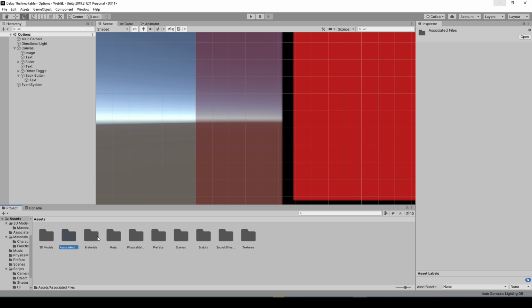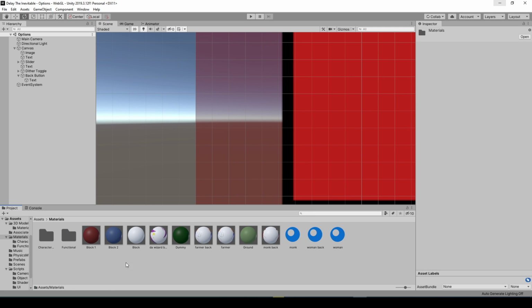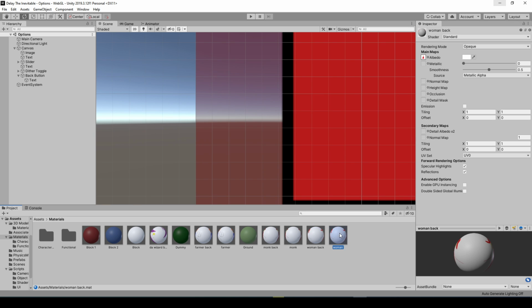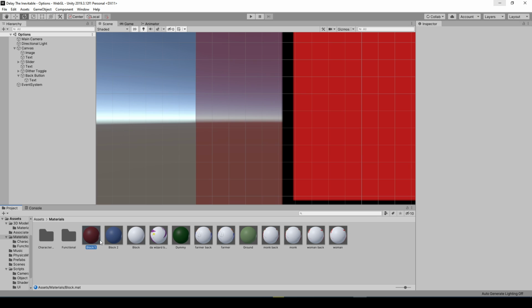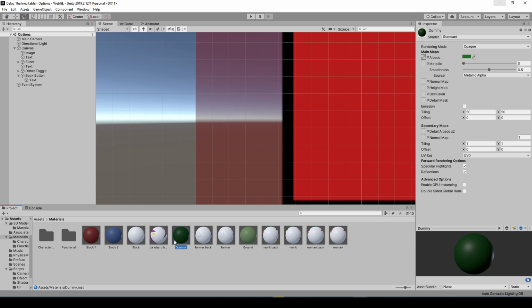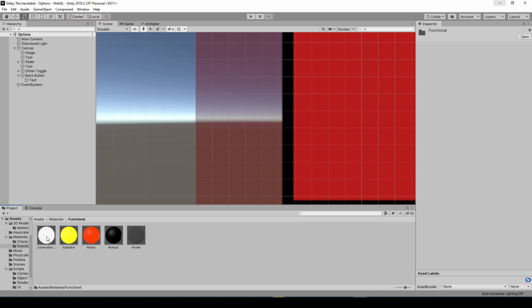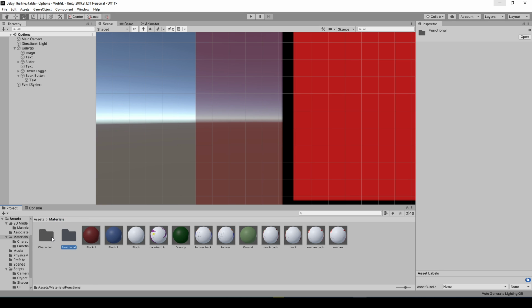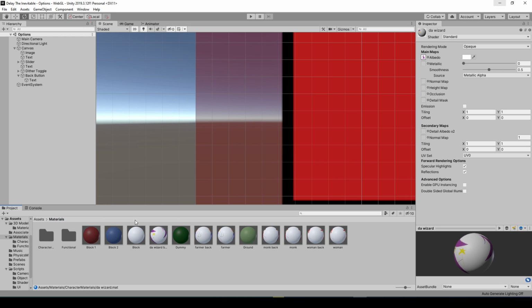Associated files just has some stuff I use for logos and things like that. Materials is all the different materials in the game, so we've got automatically generating materials for all the different sprites that I used, as well as a couple different ones we're using for various things in the game. These are the explosion pickup things. These are functional ones, and then this one, I thought I would sort those out, and I never ended up doing that.